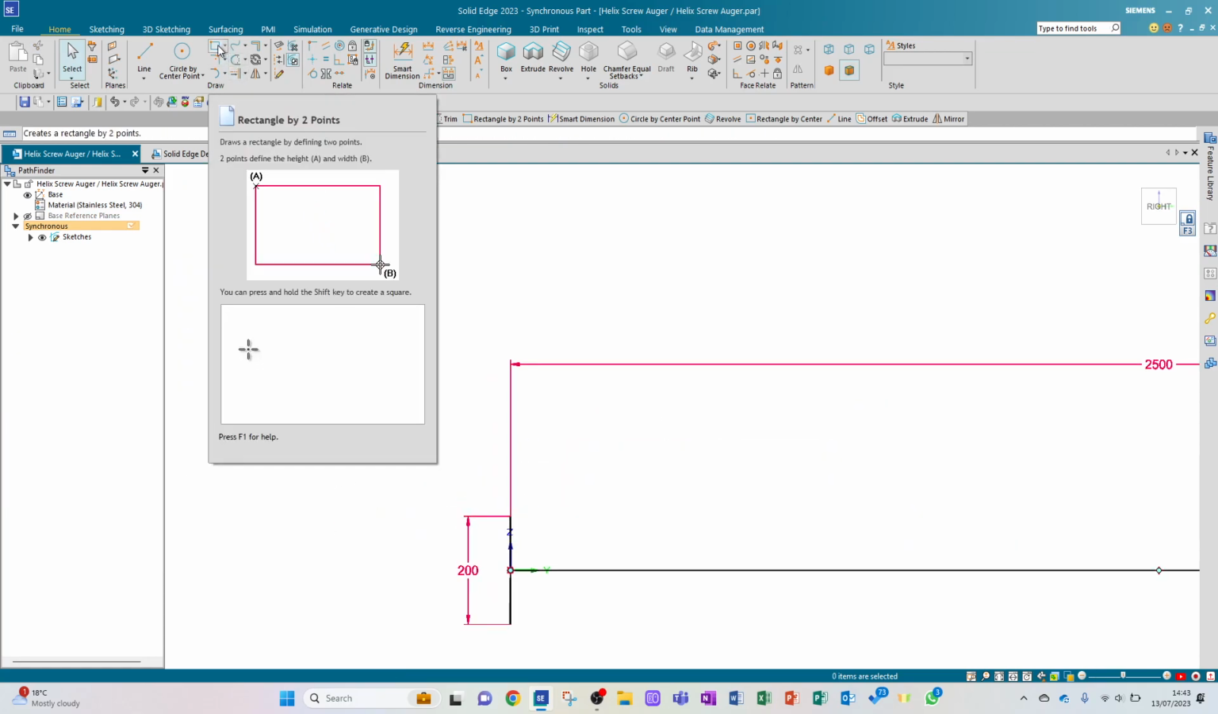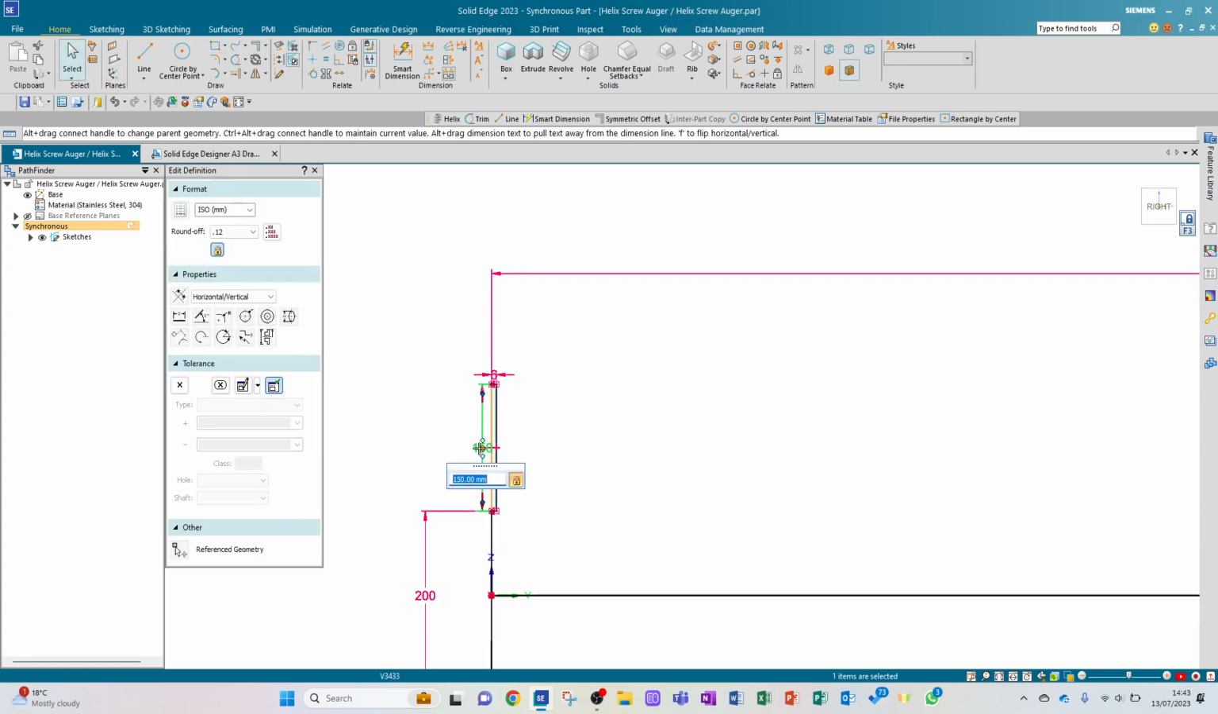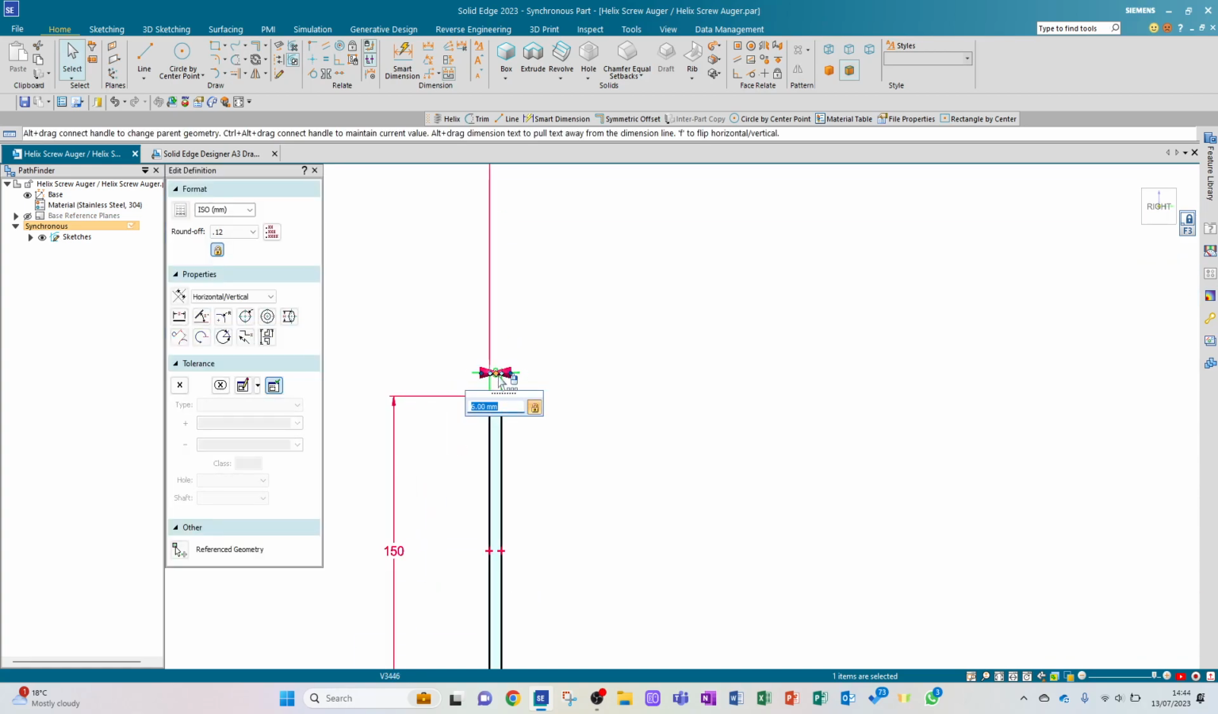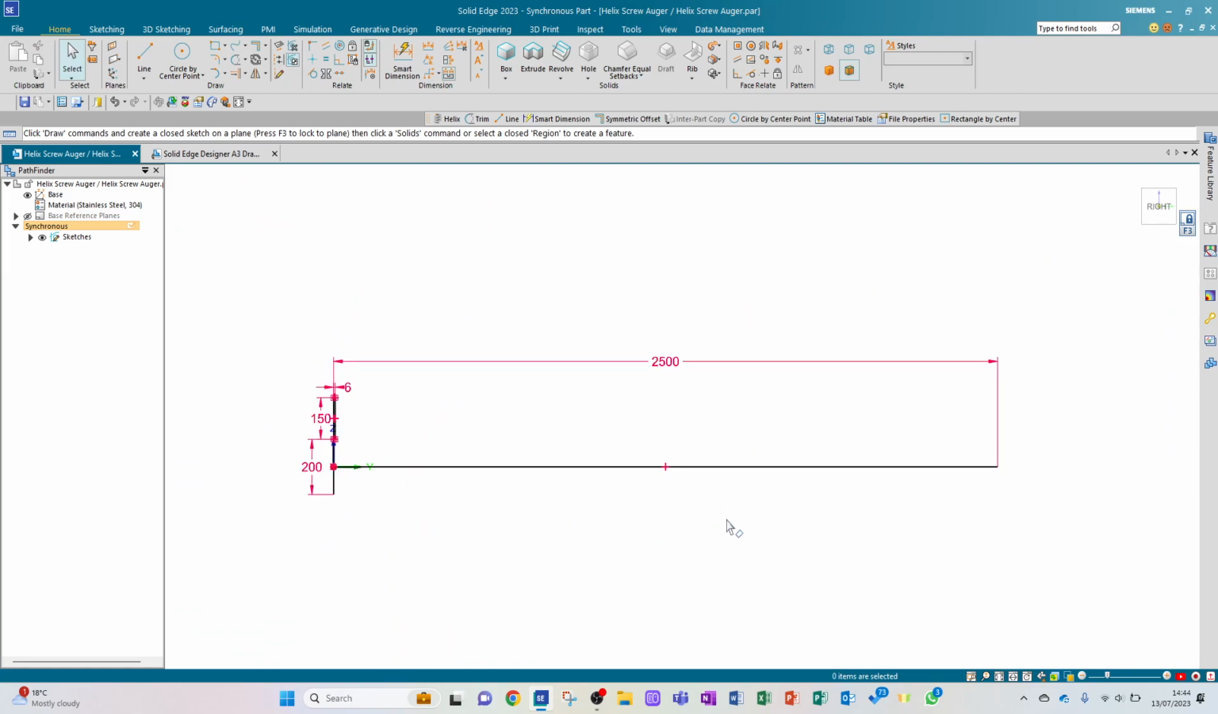Just lift this one up a bit more. So if we go rectangle by 2 points, now you can use the line command for this. You have to make sure that this is a closed sketch, because this is going to be the actual flight or helix now. So if we find the endpoint of your 200 millimeter line, or your inside diameter, click on the endpoint, and we're going to make the helix or the flight 6 mil thick by 150 mil. Now this should give us a 500 mil diameter on the OD, on the outside diameter of the helix or flights. So this is all you have to do for your sketching.